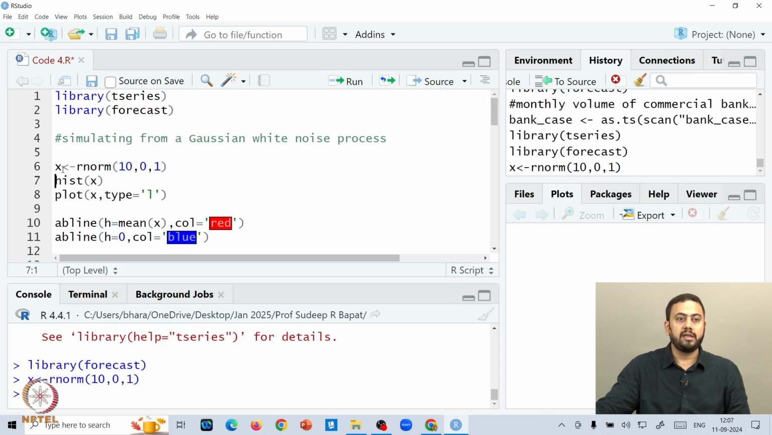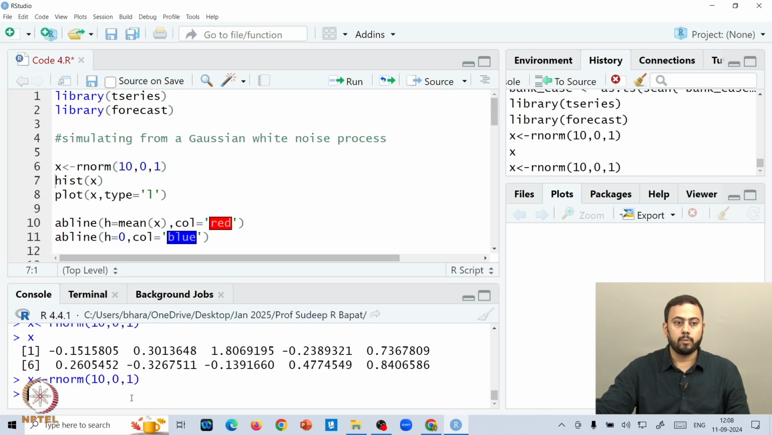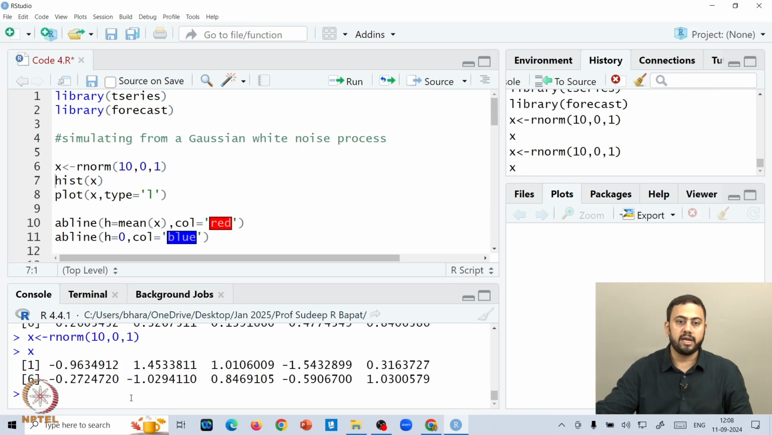We are giving it the name x. If you want to find out what exactly the data is that you have generated, you can type x and hit enter. All these are normal variables where the mean is 0 and the standard deviation is 1. Of course, if you keep repeating this, at every iteration you should get different values because you are performing a simulation based exercise. So if you run the same rnorm code again and then look at x, you should get different values, of course.